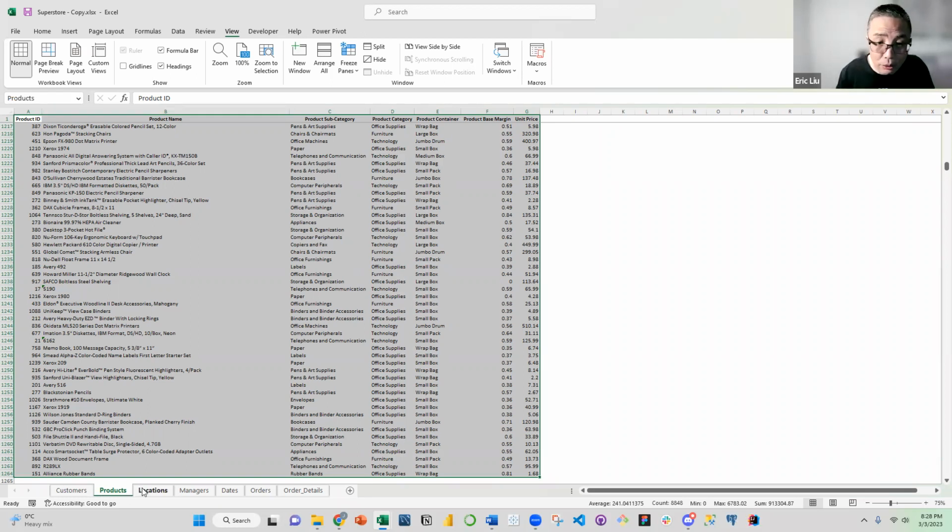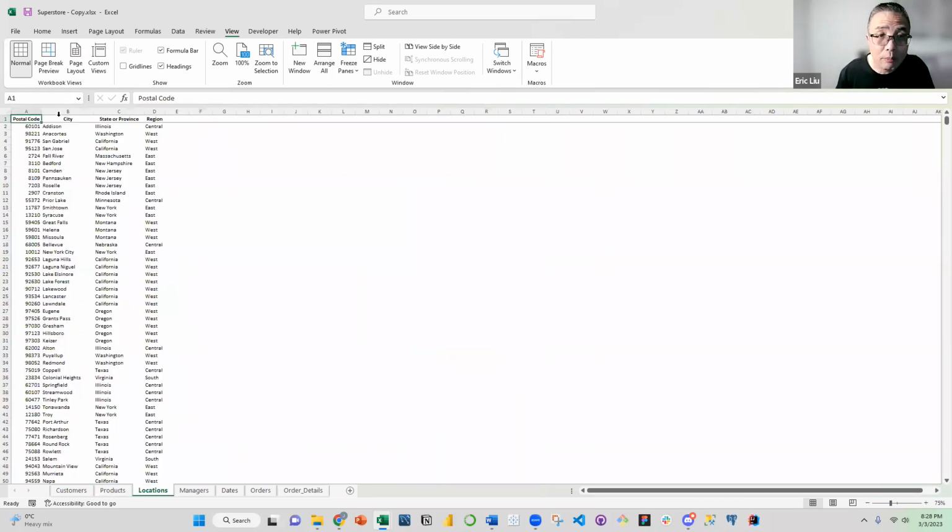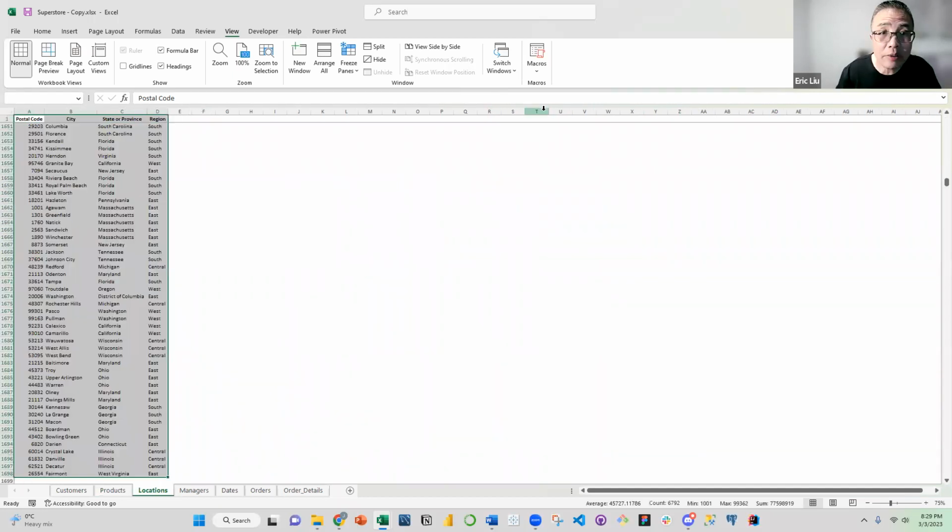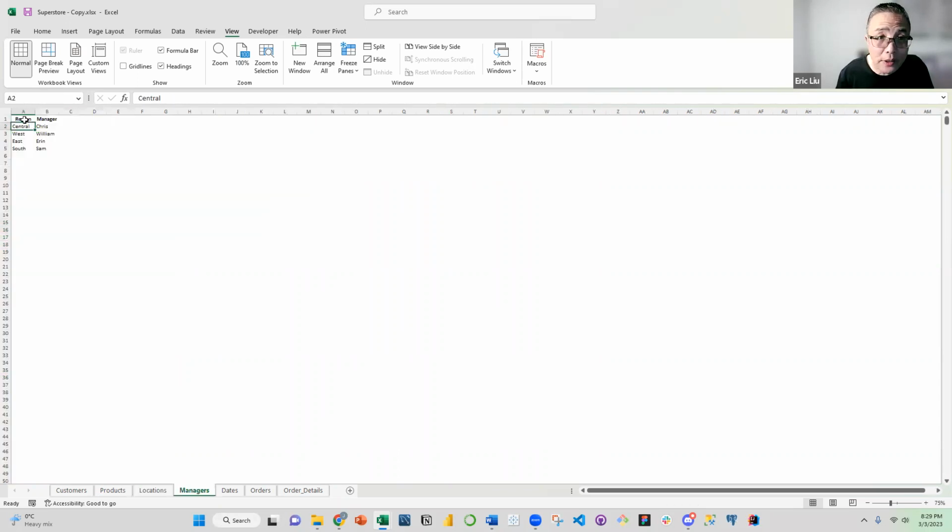And then you will go to location. Just put your cursor in A1 and Control Shift right down, and then name this locations. And go to managers. This is easy. But otherwise, if you have too many rows, you don't want to drag this. It's going to take you forever. So this is manager.